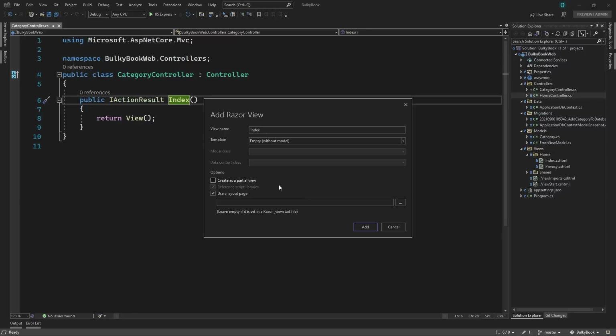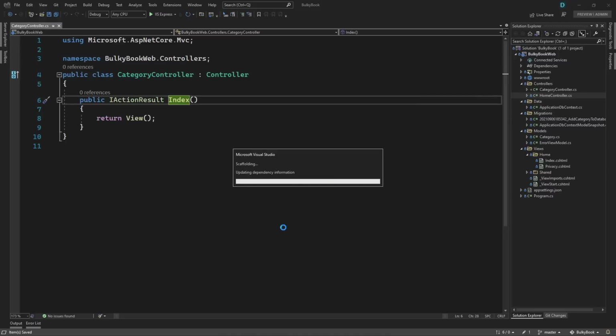Let's keep it simple. Next, we will use the layout page. We want our view to use the default master page. So if you keep it blank, it will by default use the layout that we have set inside the view start, which is _layout. We want it to be consistent, so that is what we will be using, and we will hit the Add button.